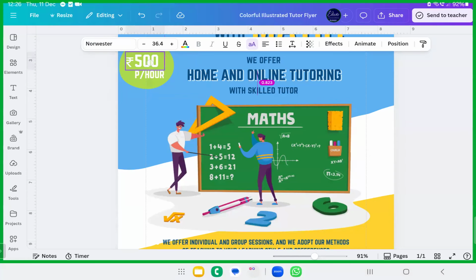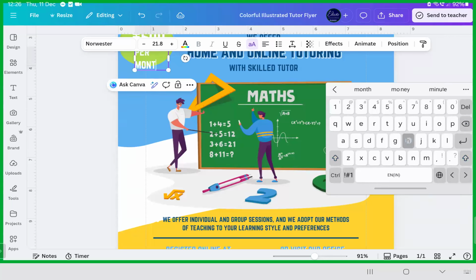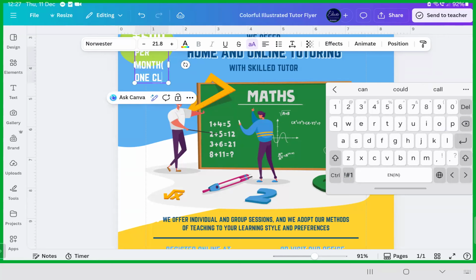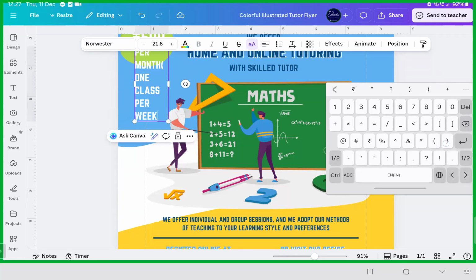One thing I'm telling you, to attract the students, keep it low at first. Rupees 500, not per hour, per month, one class per week. You can write it in brackets, one class per week. Now, two classes, you can work out yourself. How much can you charge? Three classes, how much can you charge? If it is three classes, charge 1500 per week. Okay. So it is for your start.